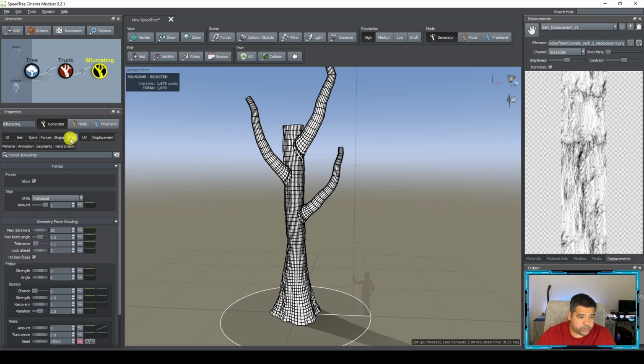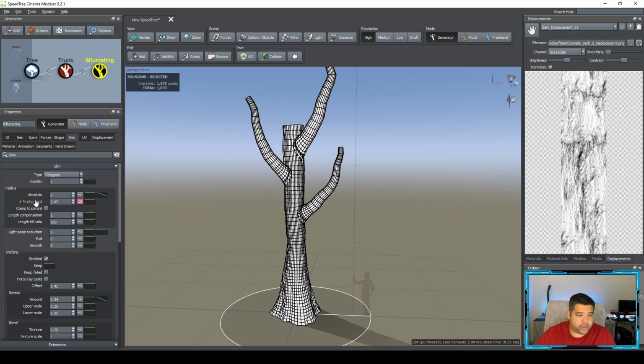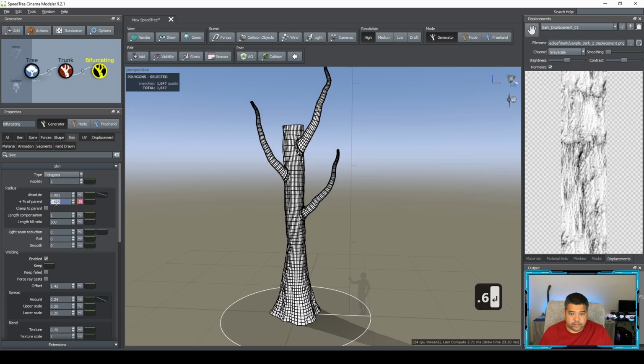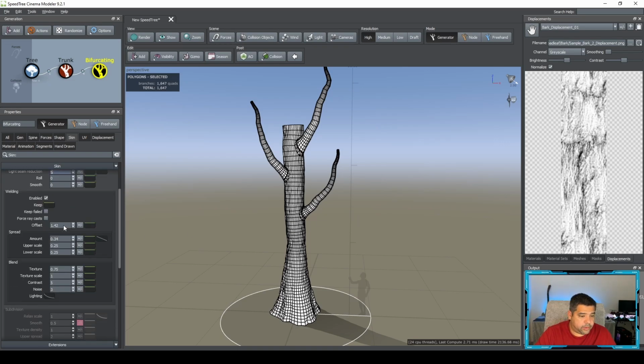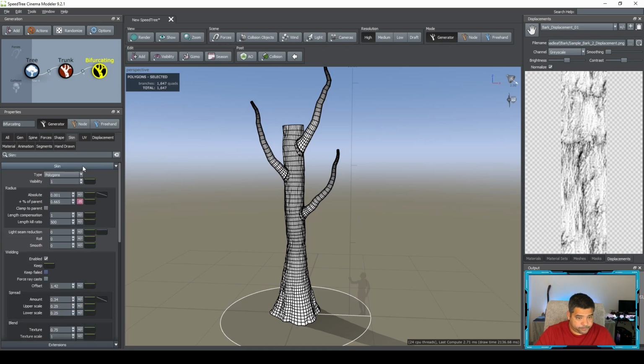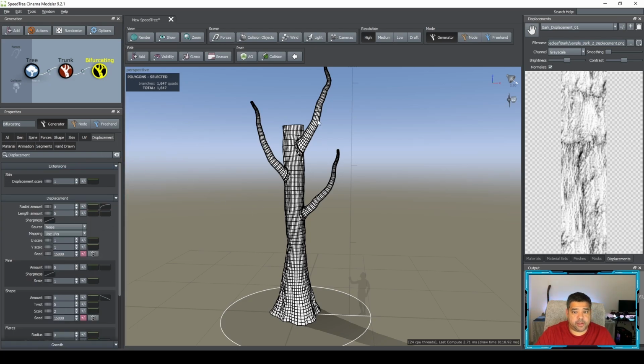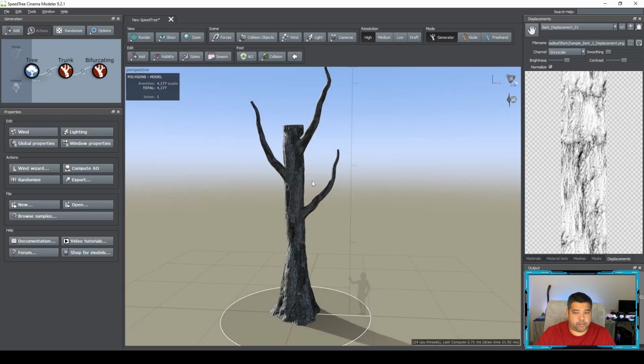Let's go to skin. This is where we're going to change the radius. Let's turn this up a little bit. Let's see if we can change the radius of the parent. We'll try going down just a little bit with this. Let's do 0.6. Yeah, there we go. And then we'll leave the rest of the settings the same. Now it's going to add the displacement. I believe it parents the displacement to the other materials. So let's go back to standard so you can see it that way.